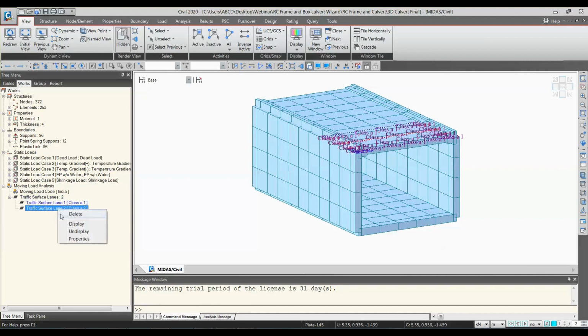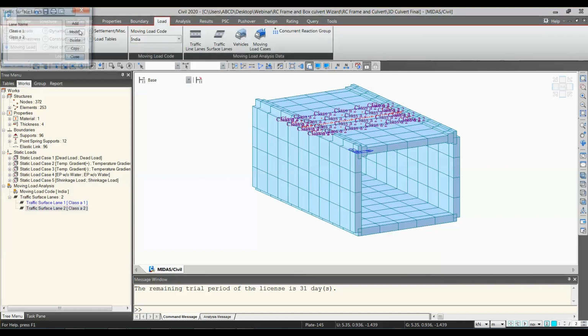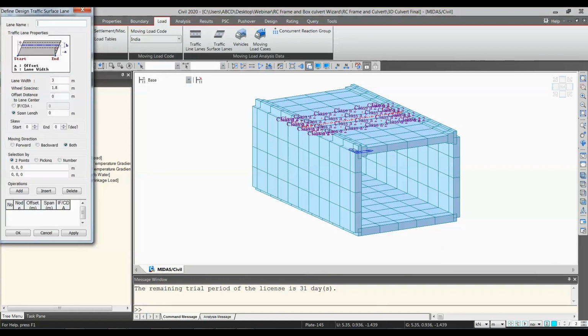So this is class A, this is class A2, and let's make the third lane 70R and make the load combination. Okay, so I'll go over here: load, moving load, 70R, 1.93. So what would be the length?